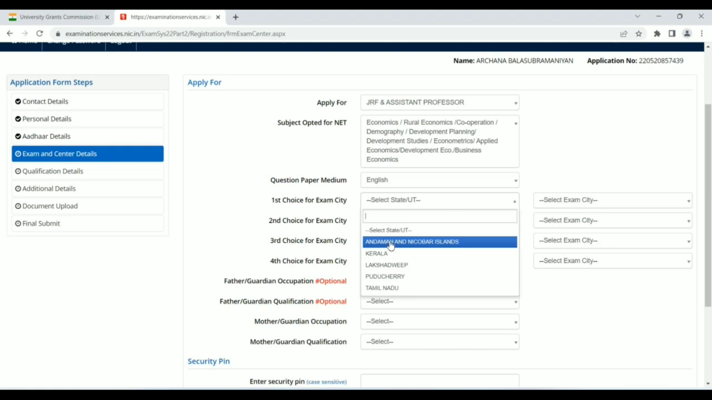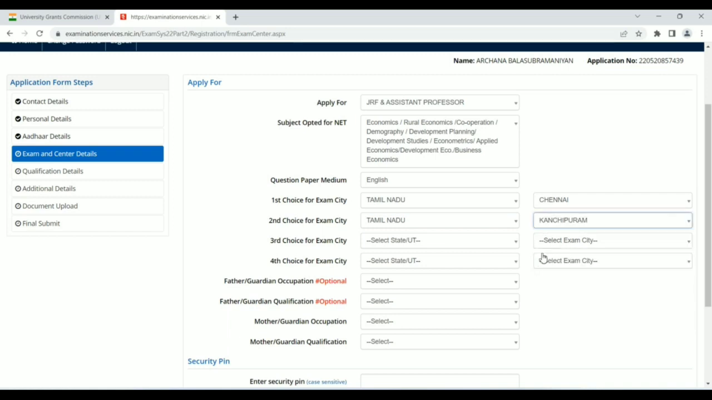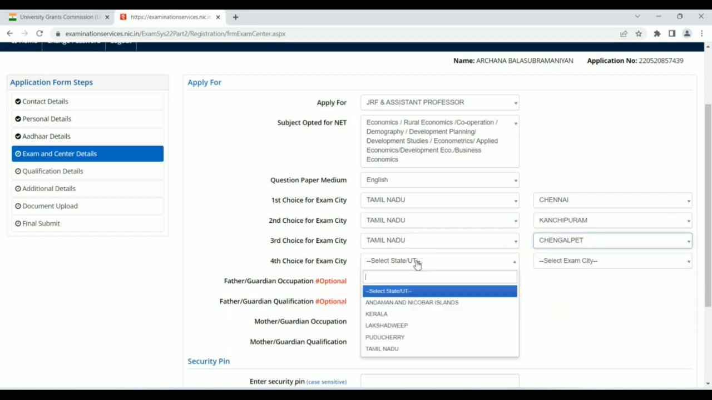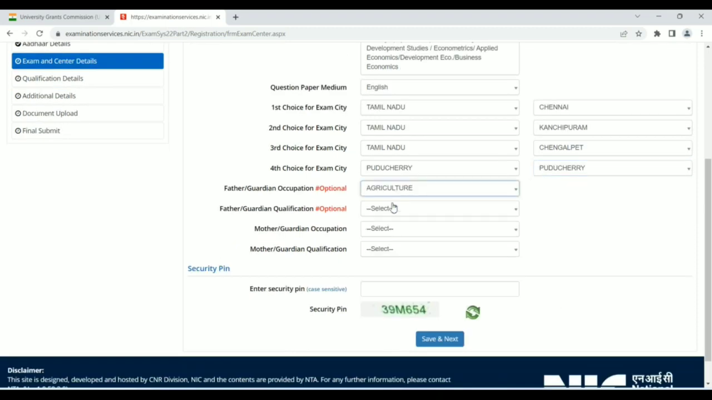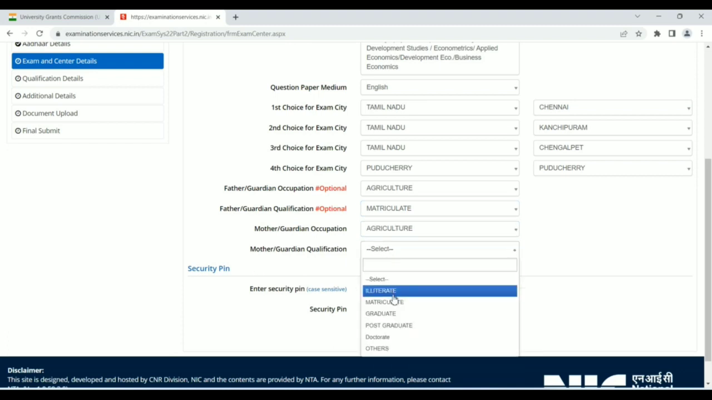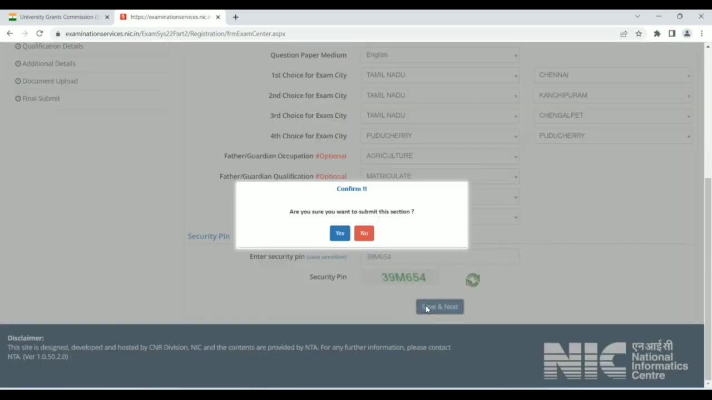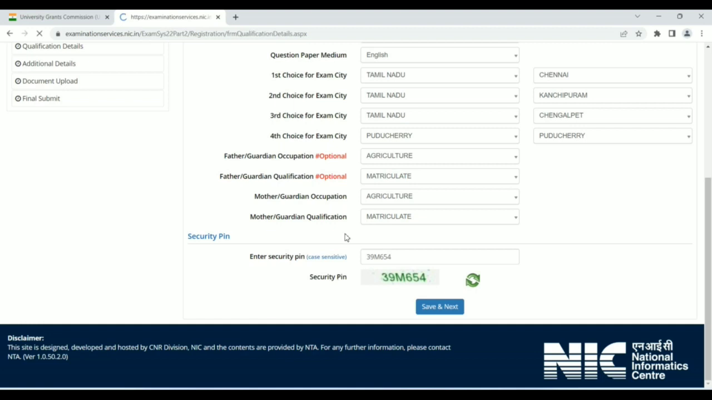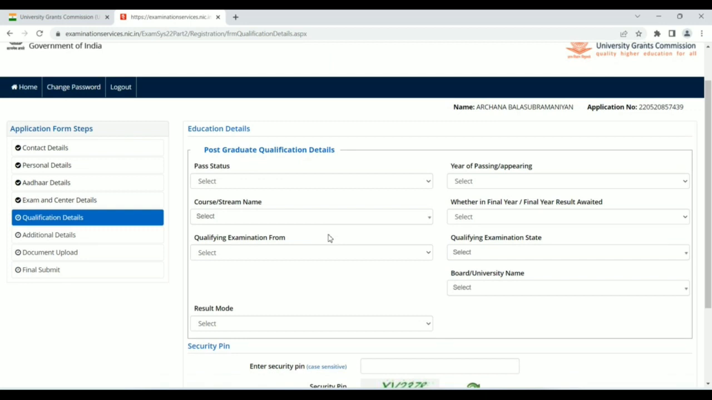This screen is all about selecting the exam and center information, like which course, what position they have applied for, what subject is opted for NET, and then the exam city center. There are some choices given to select, and accordingly they have to select that, and enter the father's occupation detail and the mother's occupation detail. After filling in all this information appropriately, the last option is entering the security pin. The candidate has to enter the security pin on that screen, and then click the save and next button to proceed further to the subsequent portion.